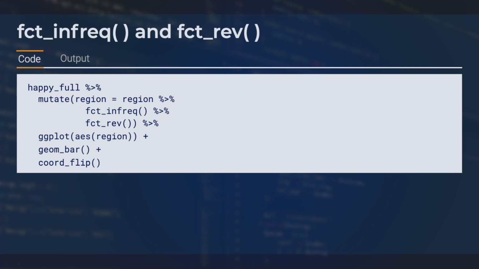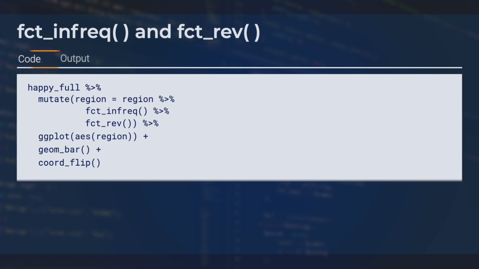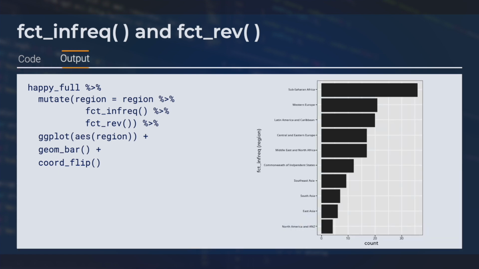Here, we see that we've again moved our forcats function up a level to be inside a mutate function. Also notice how we can chain functions within another function. This simply means that we first apply fct_infreq to the region variable and then apply fct_rev. And this has the effect of reversing the order of our bar graph.